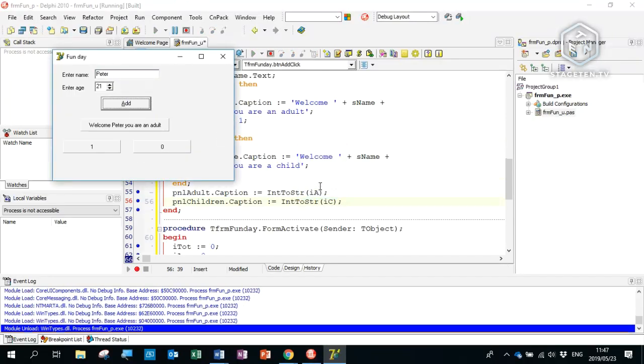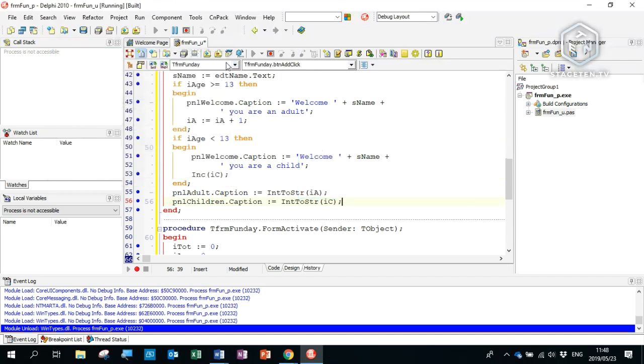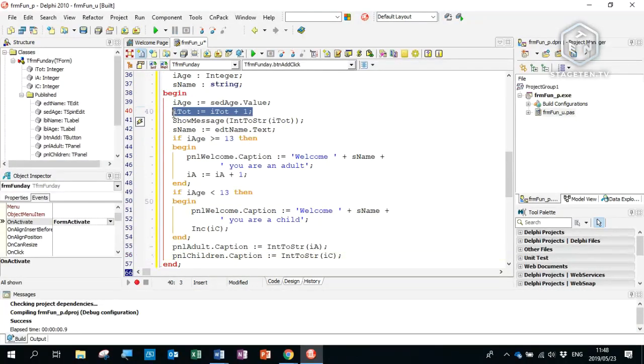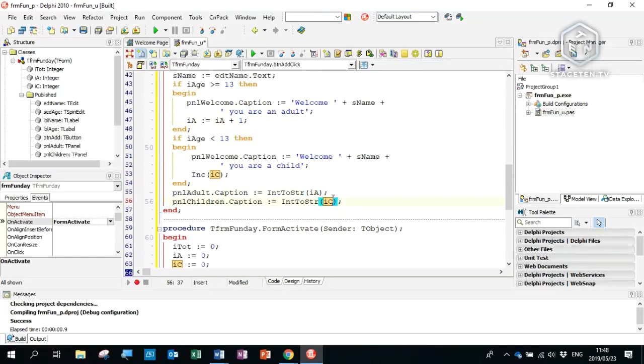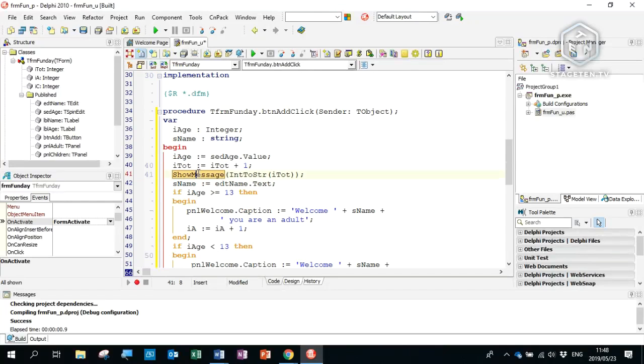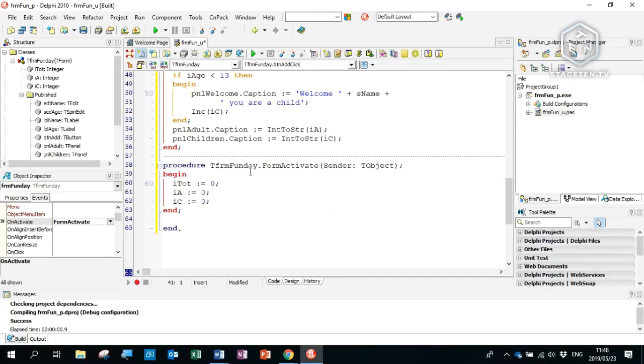So we've got one adult, 2 adults, 3 adults. 4 people, one of which is a child. Now we've got 6 altogether, 3 and 3. So this one's counting all of them. This one, only if it's true will it do that one. Only if it's less than 13 will it do that one. And we're displaying the I, the A, and the total here. If you wanted, you can move that to the end to keep your code neater.